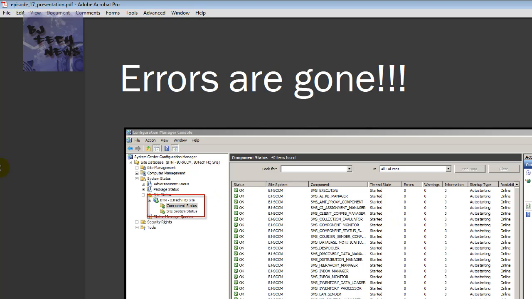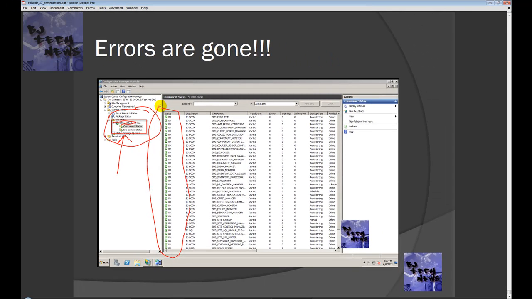Once you do that, you can either reboot your machine, or you go back into your site server and do a refresh. Right click on this guy right here and do a refresh, and all errors and warnings are gone. Now if you get all greens all the way down, check marks, pat yourself on the back. You did a great job. You installed SCCM with no errors, and it's running properly in your environment.